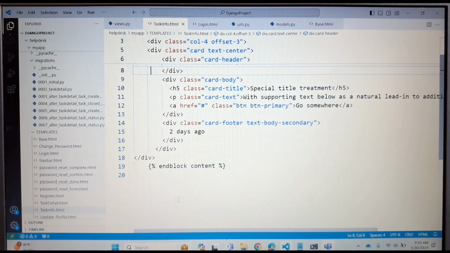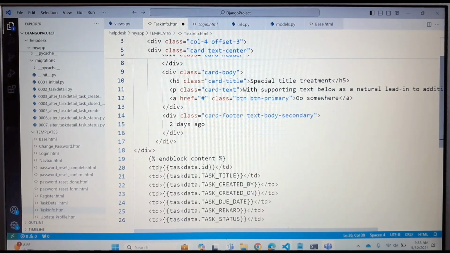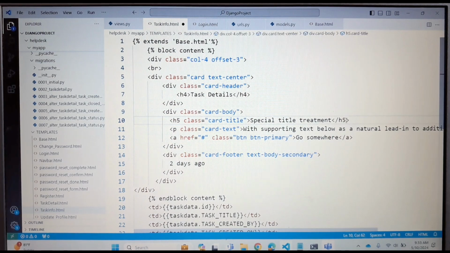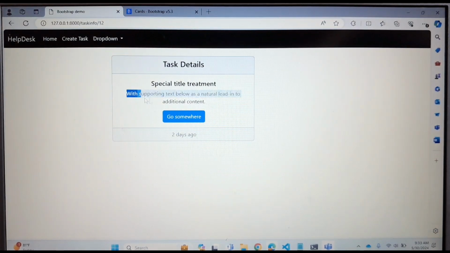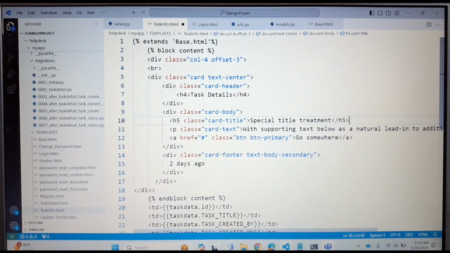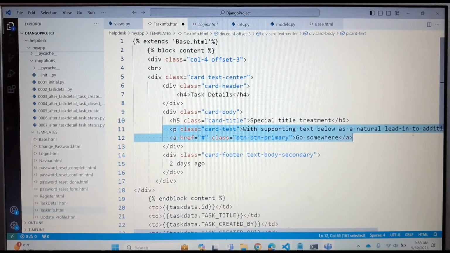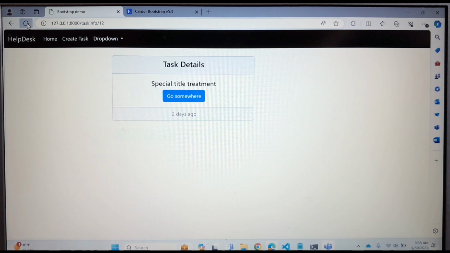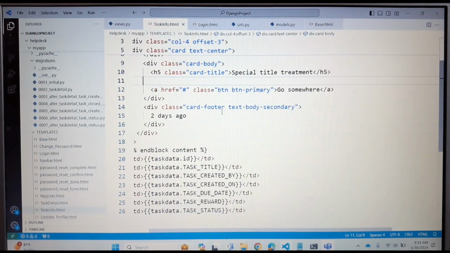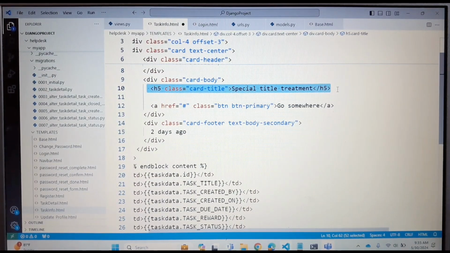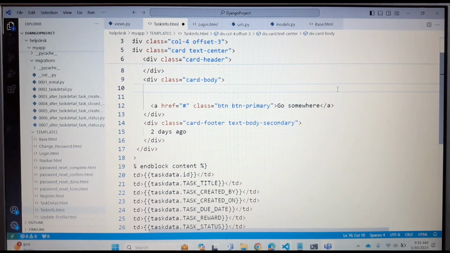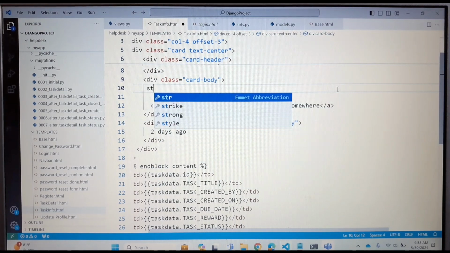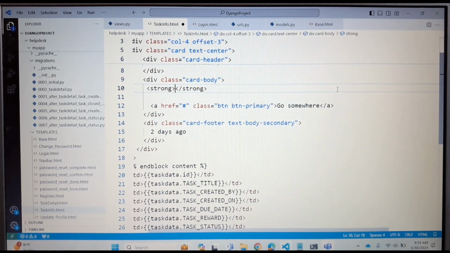So first let me paste whatever I have copied there. Then simply copy, or 1 second. I don't want these things, so let me remove these things. Control S, then let me refresh. Yeah, now it's good. Then let me remove this one. And I want strong tag. Strong tag is basically used to display the things in bold.